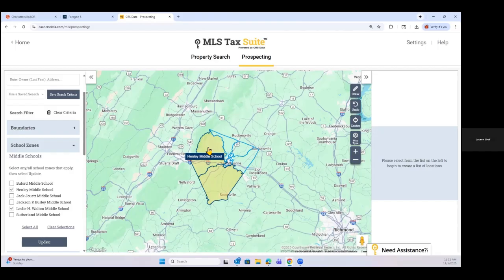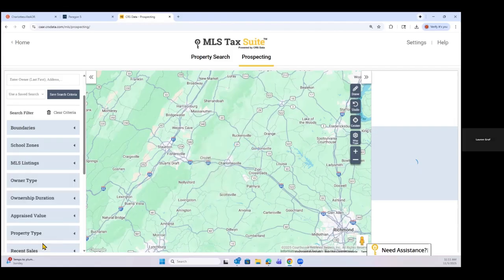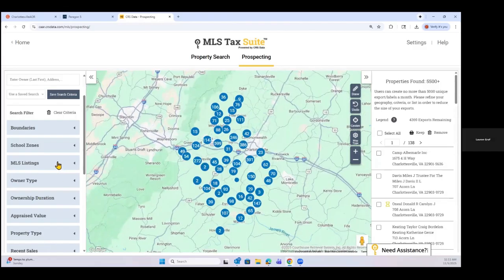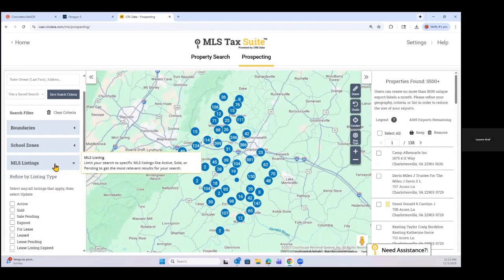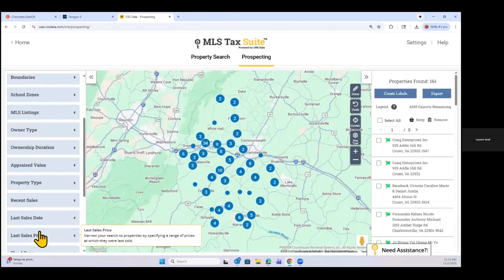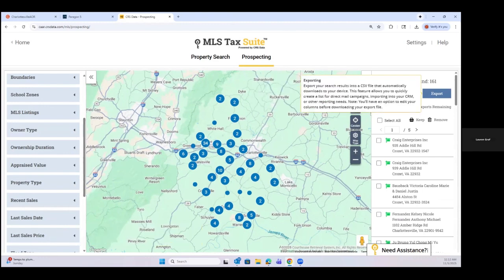Now, if you do select them from the map, on the left-hand side, we're also selecting them in the list. You just have to simply update. And maybe for this list, we want to just look at properties that are currently listed. So I'm going to open up our MLS listings option and select active. And then update. And there's 161. And we can go ahead, maybe create labels, or we can export, which we've just seen the outputs for.